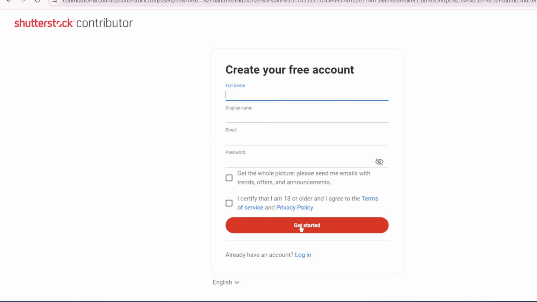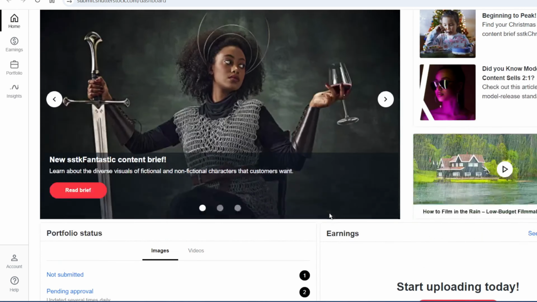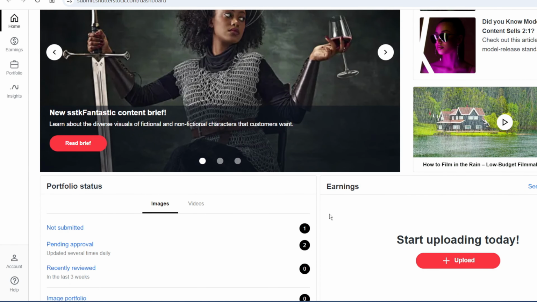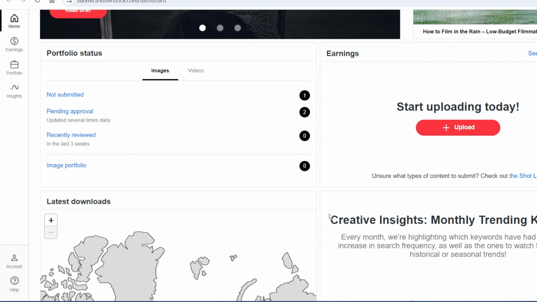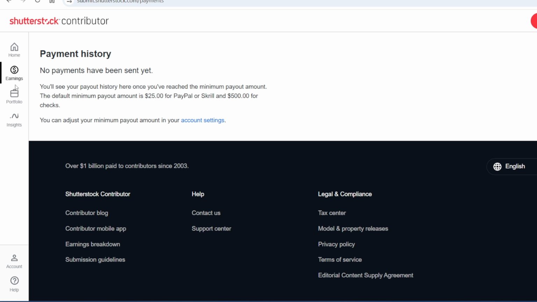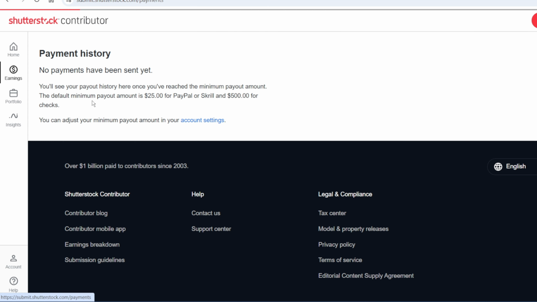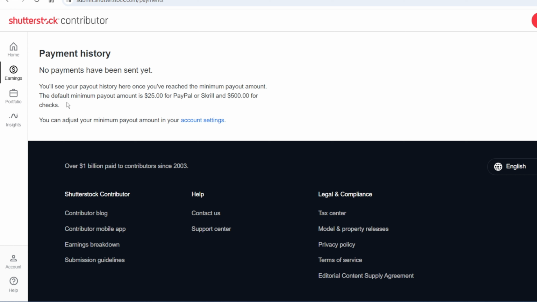After doing that, it then brings you to your homepage. This is my homepage after signing up. This is what it looks like. For now, I have submitted 2 photos waiting for approval. You need to come here, click on earnings, click on payment history. You can see that no payments have been sent yet. You will see your payout history here.